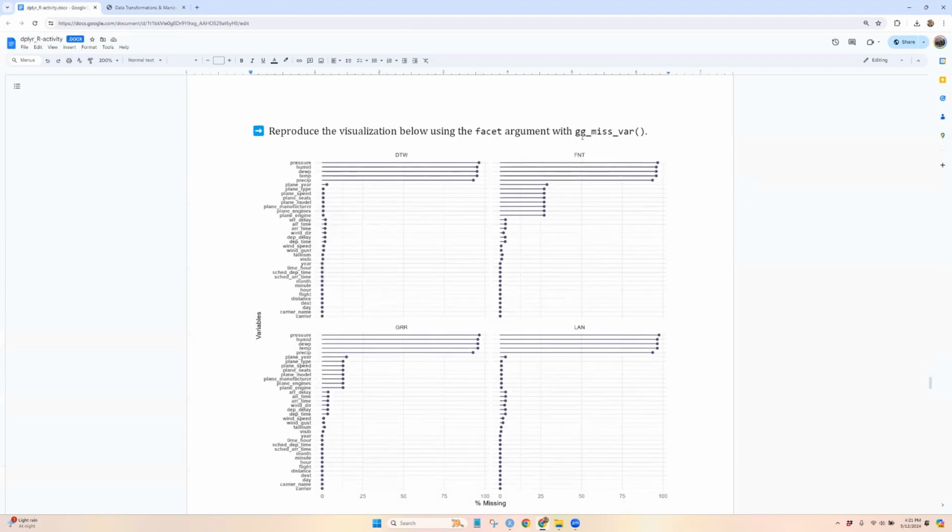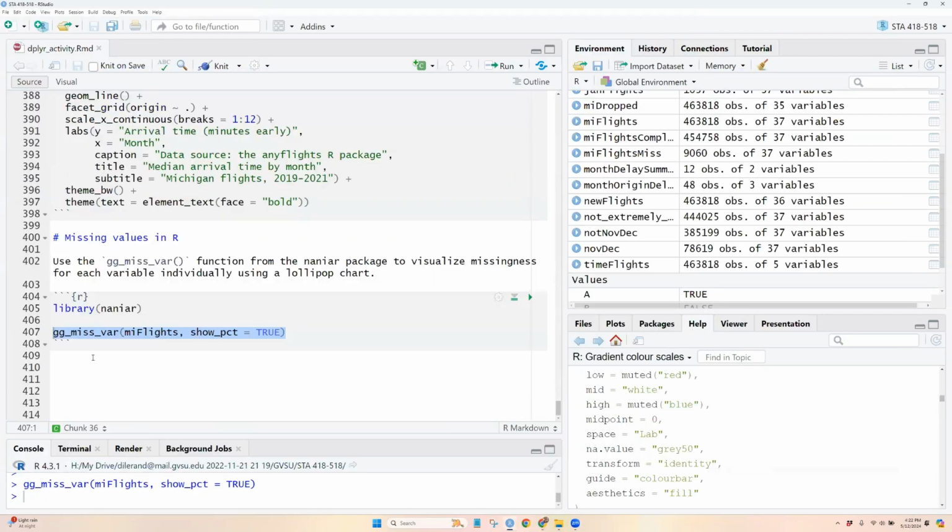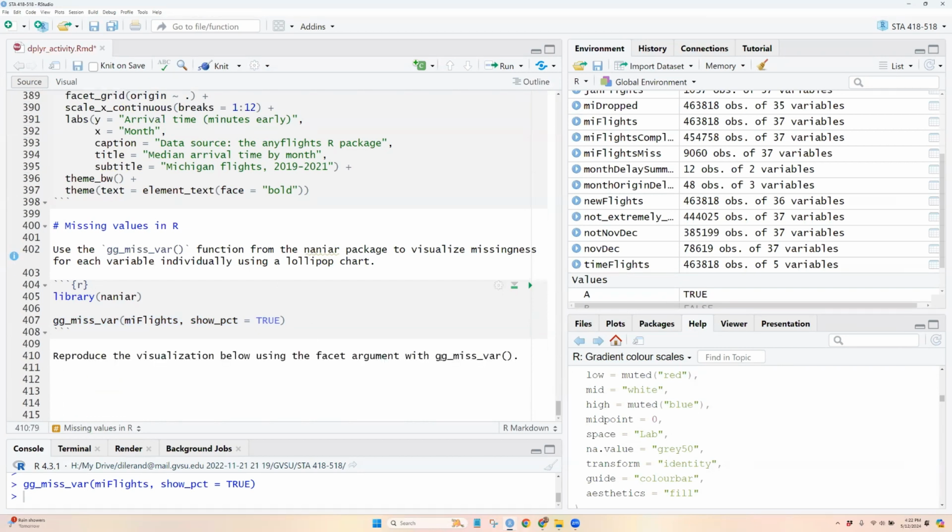You can also facet to where you can look at patterns of missingness stratified by a categorical variable of interest. In this case, we can do it by the origin of the flight. And again, the conciseness of the code is absolutely wonderful because in my years of working in R, I have yet to see something that visualizes missing values this nicely. Okay.